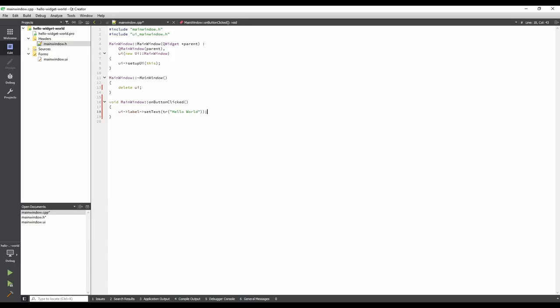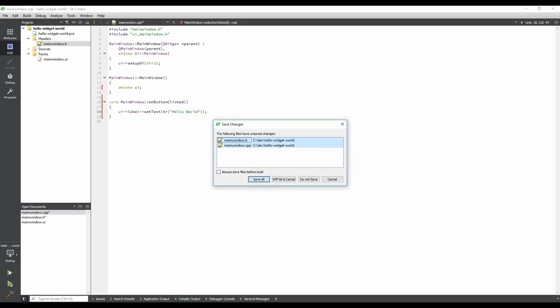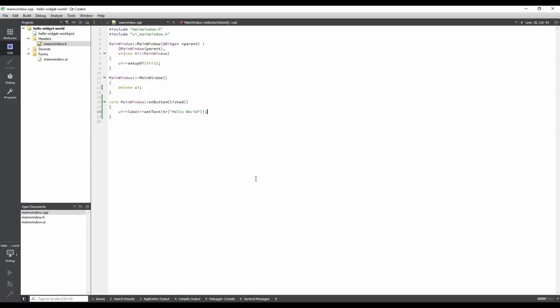Let's run our application to see what it does so far. Click the Run button, the green play icon, in the lower left of the window. A dialog will appear asking us what should be done about the unsaved files we've been working on. For the changes we've made to be visible when running the application, we have to save them. We want this to happen automatically, so check the Always Save Files Before Build checkbox, and then click Save All. Now that the application has started, click on the button. Nothing happens, because our on_button_clicked slot is not called yet.